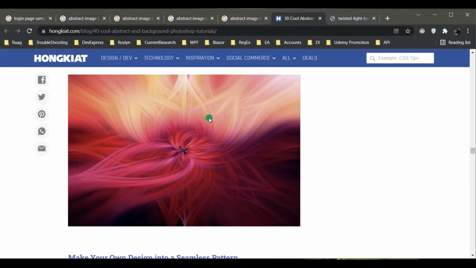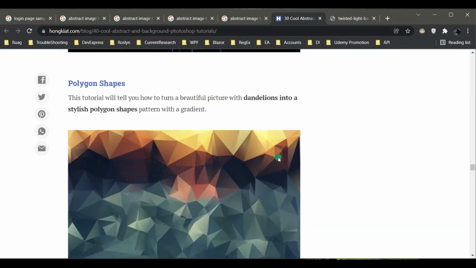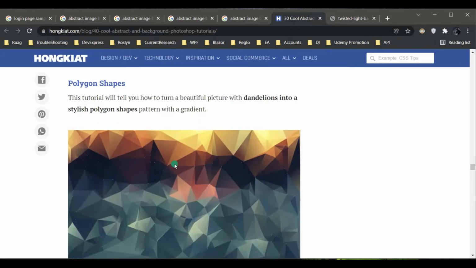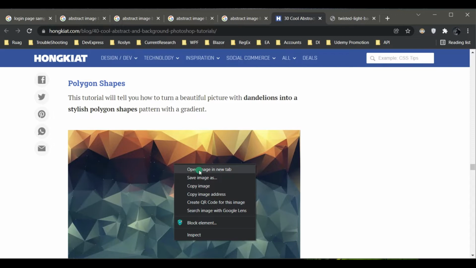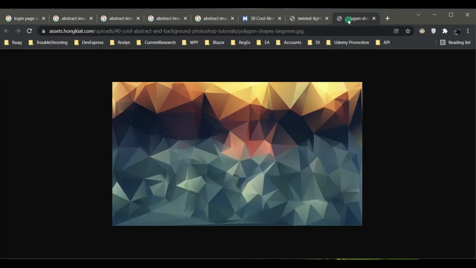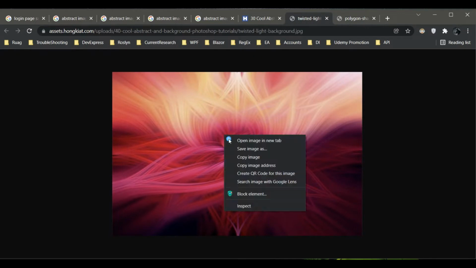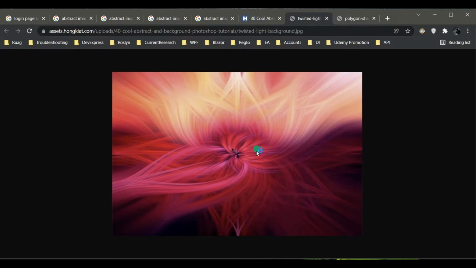I don't know if this is big enough for us, but this looks fine for me. Polygon shapes. Okay, I think both of these look pretty okay to me. So I'll just save these two images.